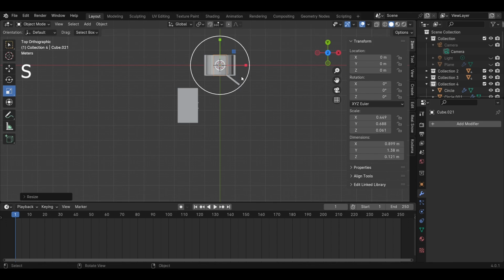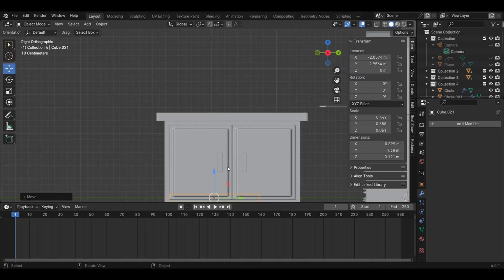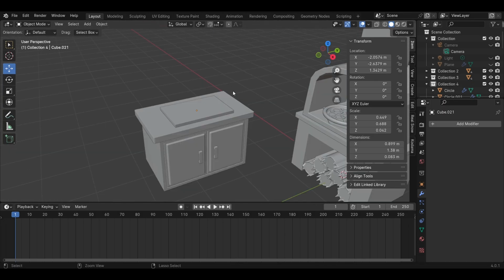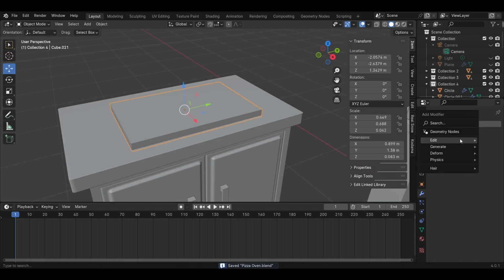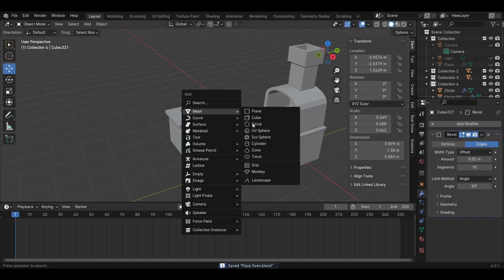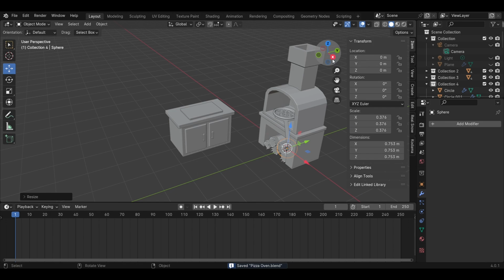Press A to change the size to smaller than the counter. Add the bevel modifier and change the amount to 0.02. Change the segments to 10. Shift A to add the UV sphere model to create the pizza door.